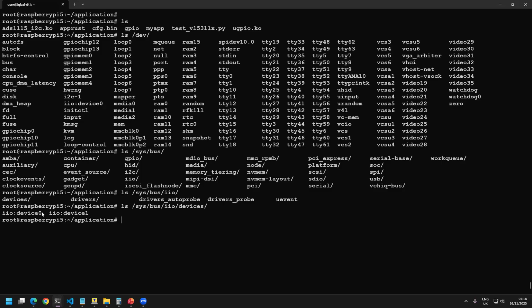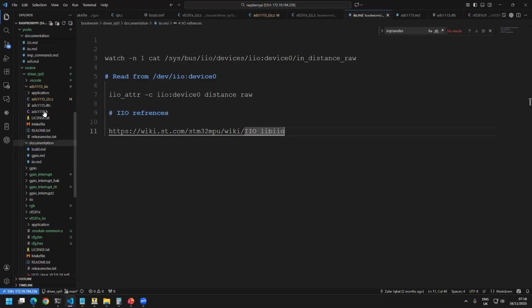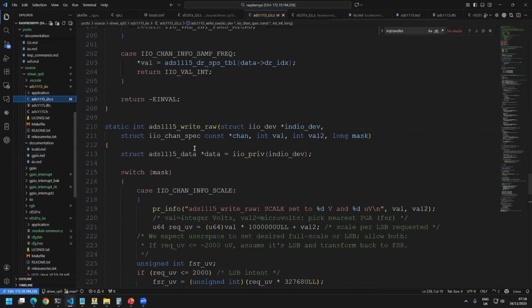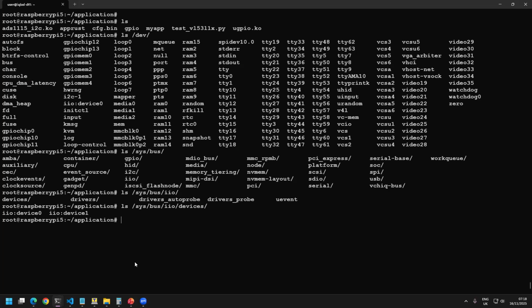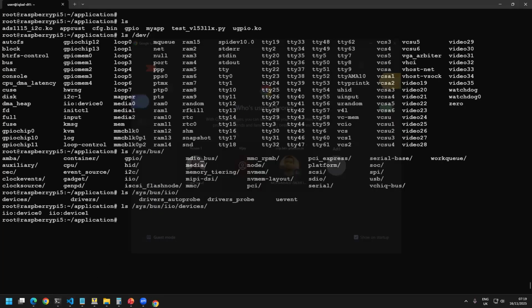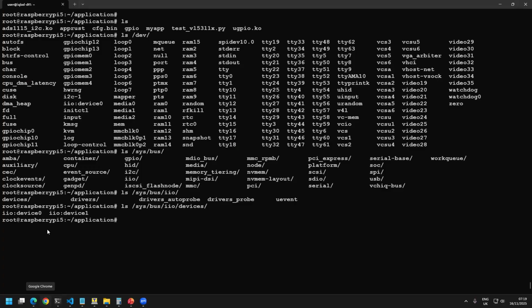That's a very simple plain driver for ADS1115. And if you see, that code is very simple. Nowhere here have I registered the character driver. So it is not appearing on /dev, but it is appearing on the sysbus. And this is basically an ADC. So you can read any of these channels via this particular device path.